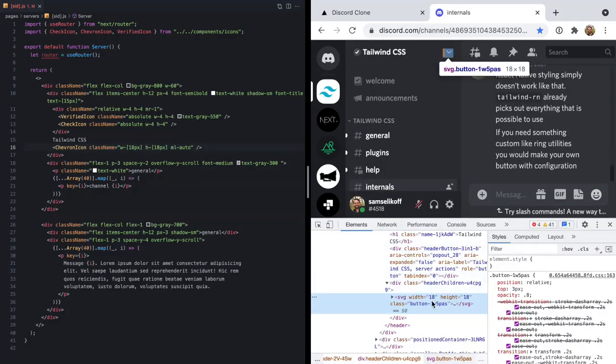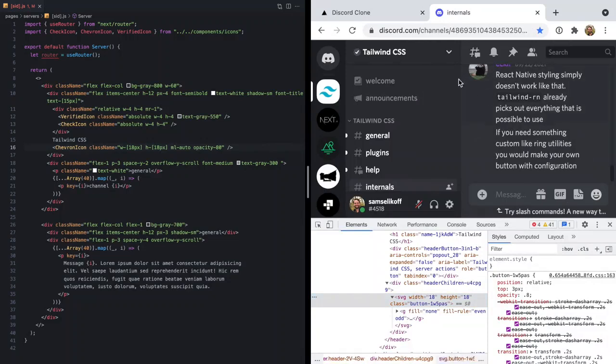And last thing, we'll notice here that the opacity is actually 80%. We can do that with the opacity 80 utility. So that's looking great. Okay, before we wrap up, we have a little hover treatment here.